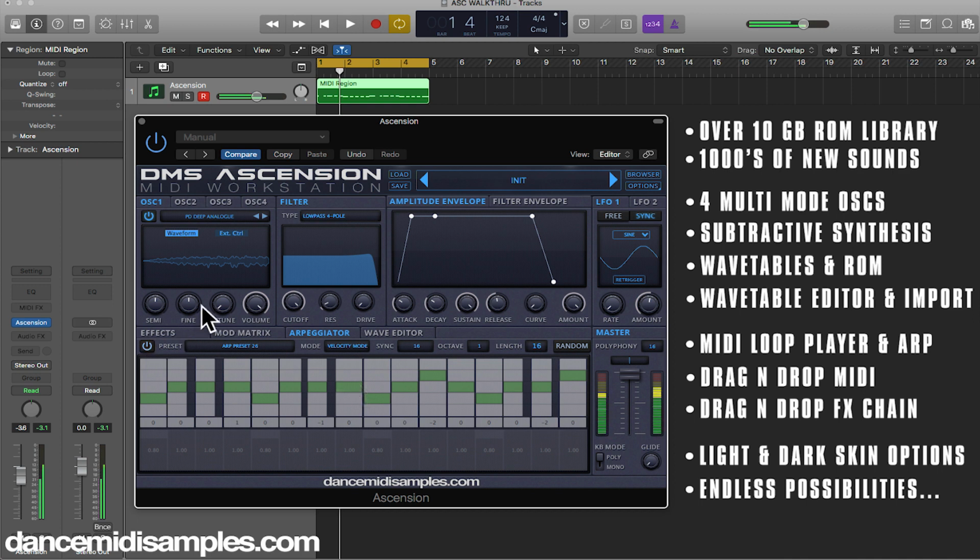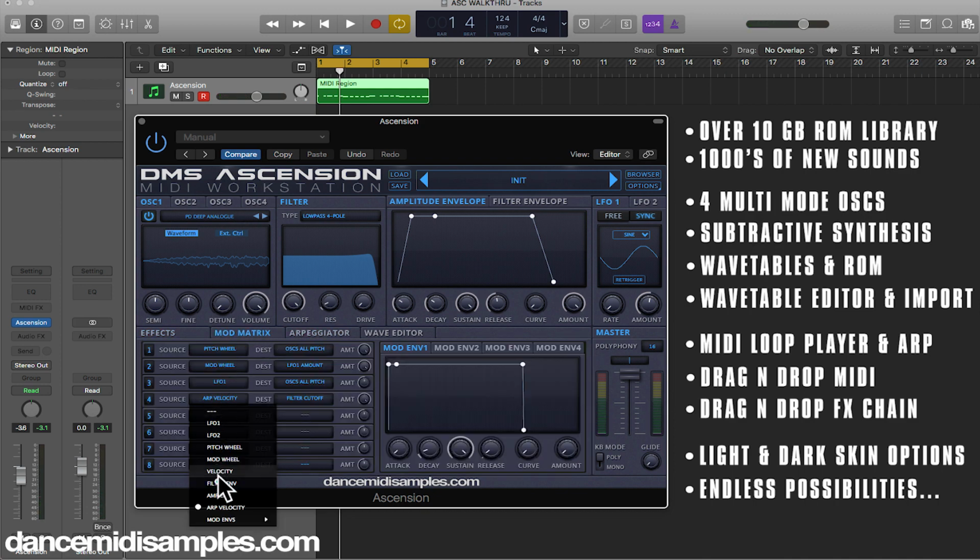I've set up a pad ROM here. So I'm going to hit the mod matrix, and I've assigned ARP velocity to filter cutoff. Now you won't actually hear the arpeggiator. However, as you turn the filter cutoff down, you'll hear it start to take effect.